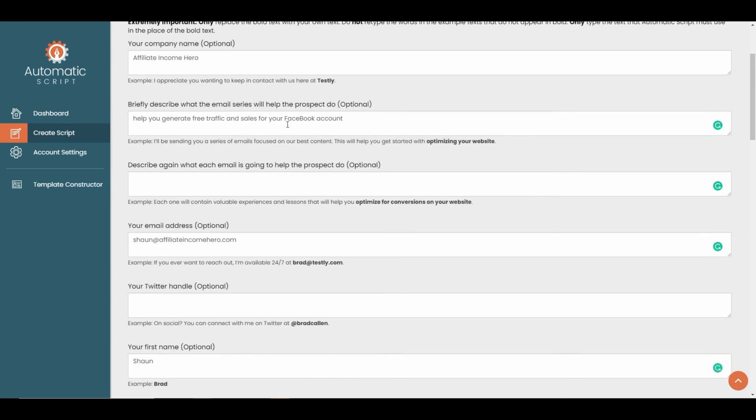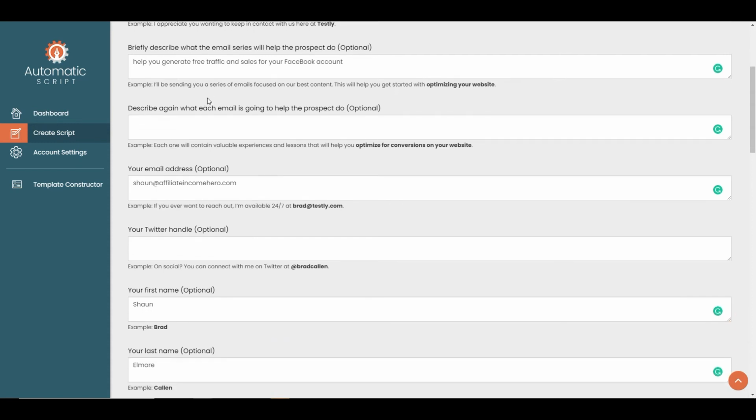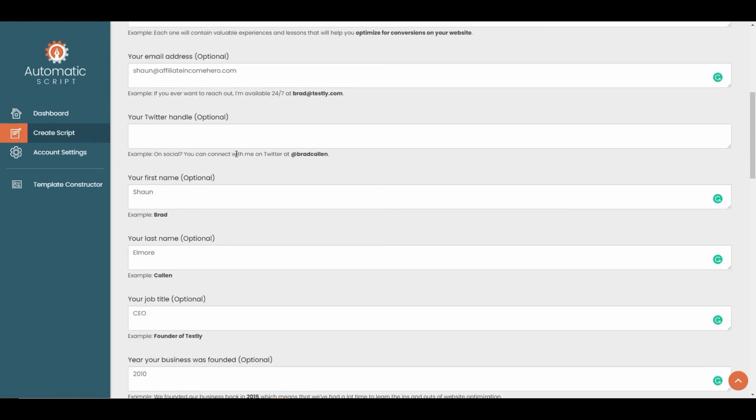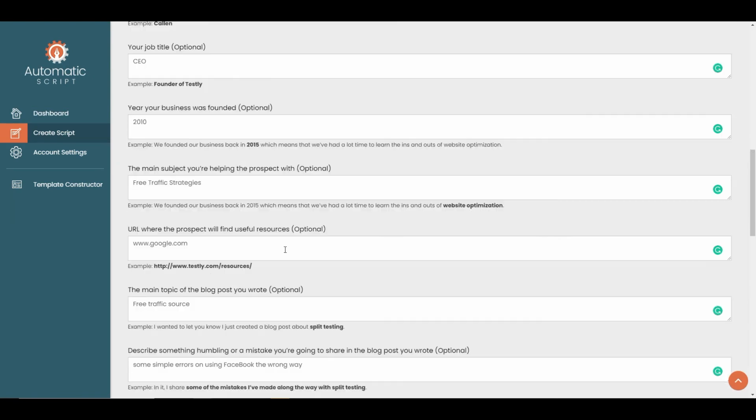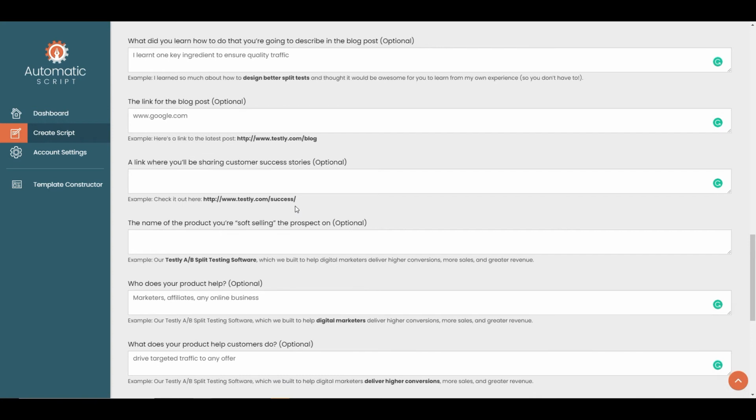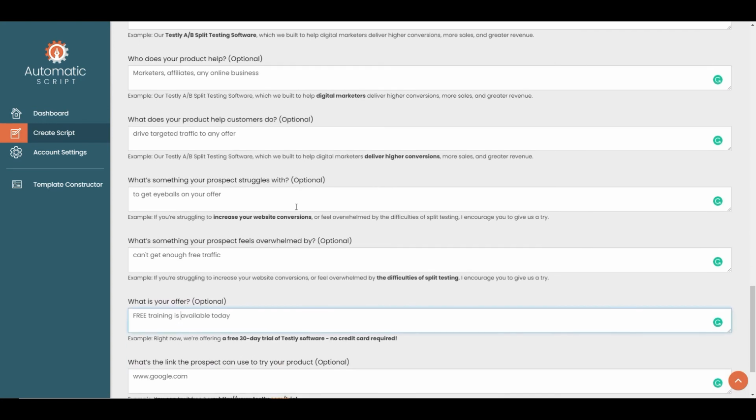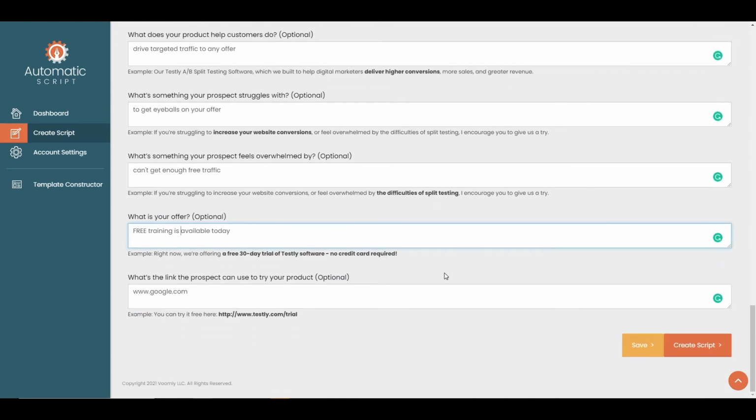So I've filled out all the details, so company name, describe what the email series will help the prospect do. So it's help them generate free traffic and sales to their Facebook account, etc. A majority of it I have filled out where I need to put something in there. So there are a few blanks because you don't have to put something in every single box, but the more you put in, the better the output will be. So just bear that in mind.